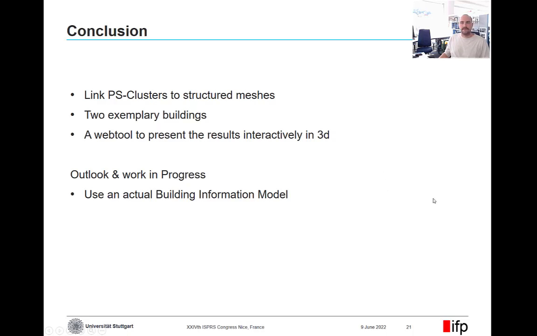That brings us to the conclusion. We presented an approach to link PS clusters to structures in a mesh. We evaluated our method on 2 exemplary buildings and presented a web tool that helps to understand and interact with the results. For future work, we are using an actual BIM model in the real world to help with the integration of satellite-based deformation monitoring in such an environment.